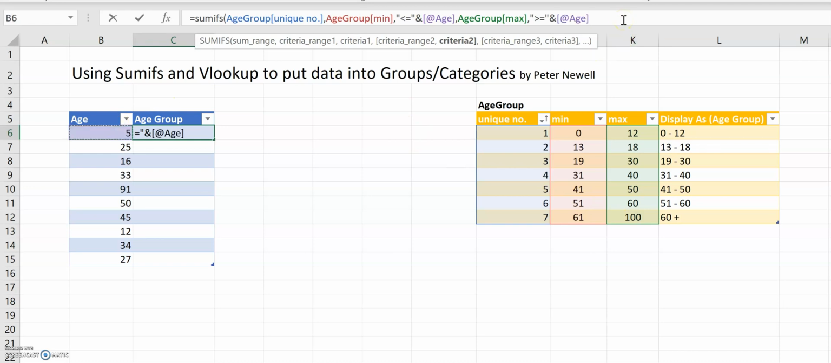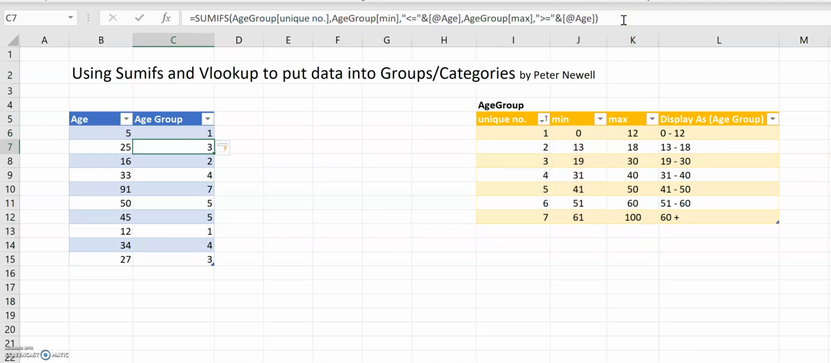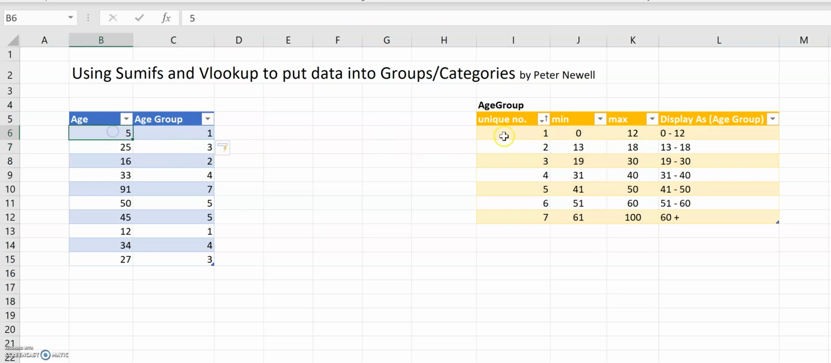So hopefully when I close this, it will give me the unique number. So 5 returns the value 1, 25 returns the value 3, 91 returns the value 7. So that looks correct, 34, 4, for example.